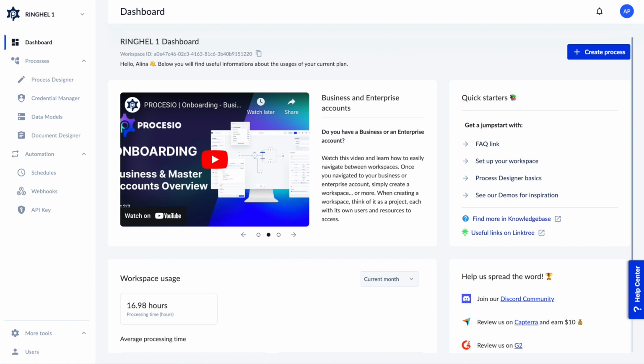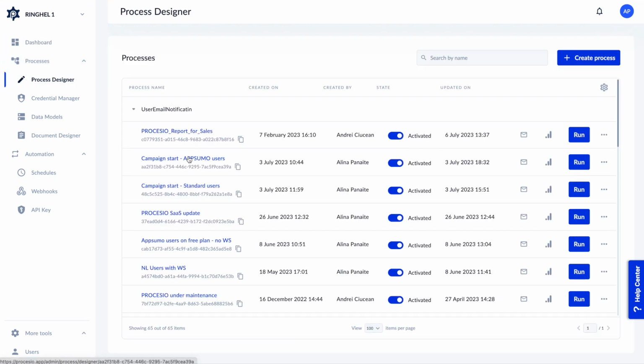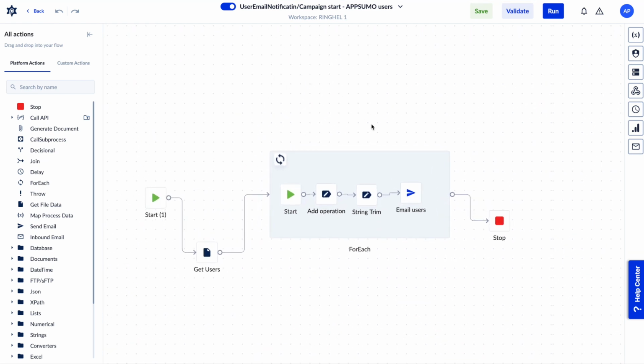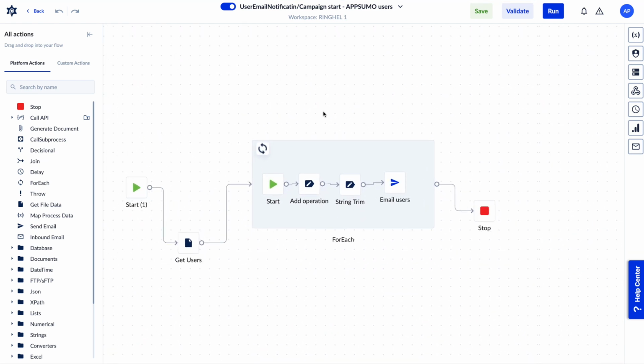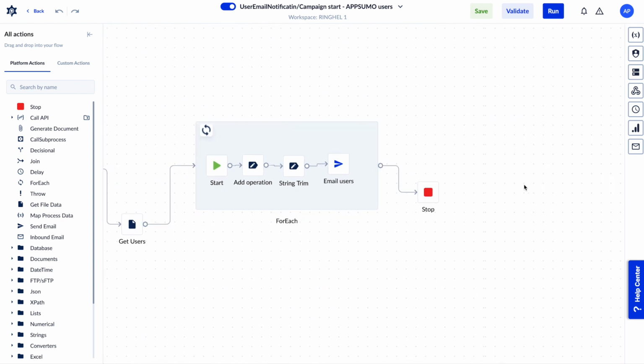Let's go to PROCESSIO for a more clear hands-on explanation. Our use case is to send email notifications to a list of approximately 1244 users, informing them about a new campaign. To create a process for this we need a getFileData action to input the list of users and a Foreach action, as for each line in the list we need to perform the same actions.